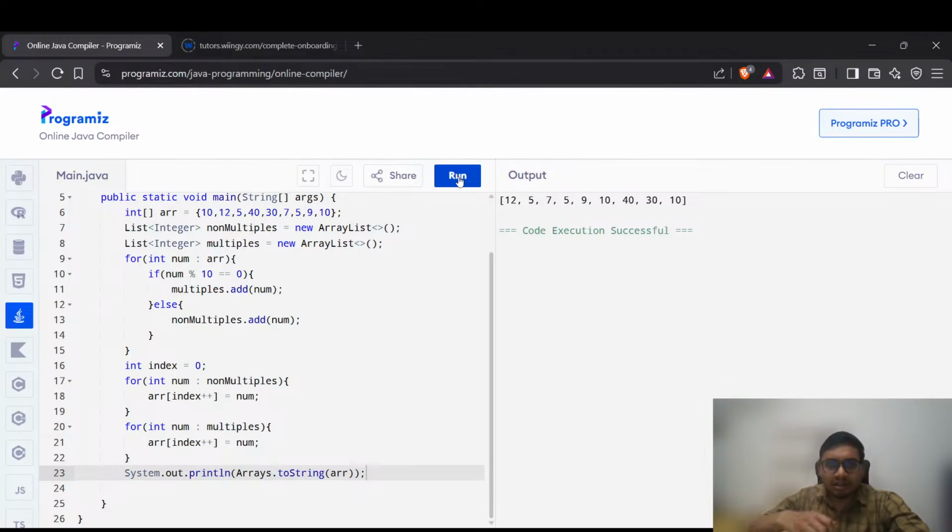Yes, we are getting the correct output: 12, 5, 7, 5, 9. These are the non-multiples of 10, not multiples of 10. And then 10, 40, 30, 10. These are the multiples of 10. Got it, everyone?